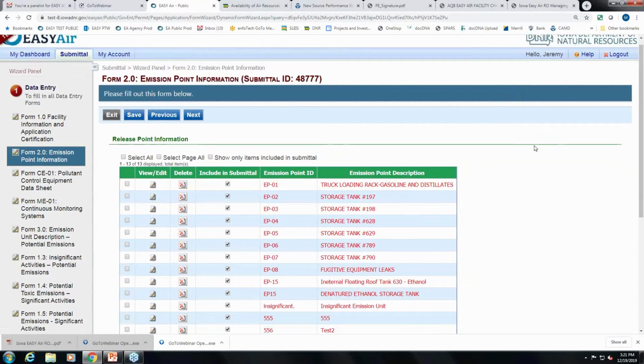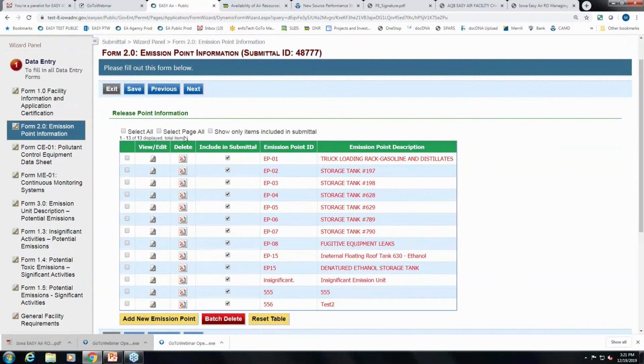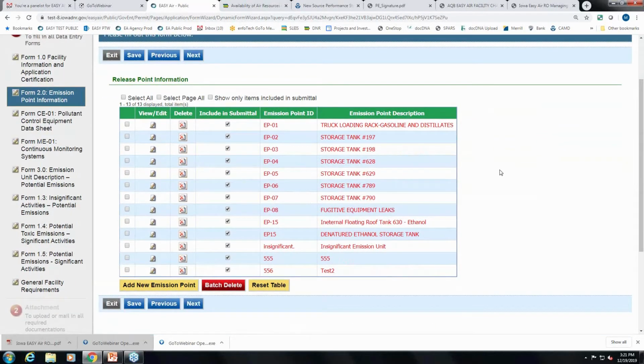This is our Form 2.0. I'll speak a little bit about this initial view that we have. We refer to this as our form view. This view is essentially the same for the 2.0, CE01, ME01, and Form 3. This is where it shows all of the equipment that is available to be included in your Title V application.